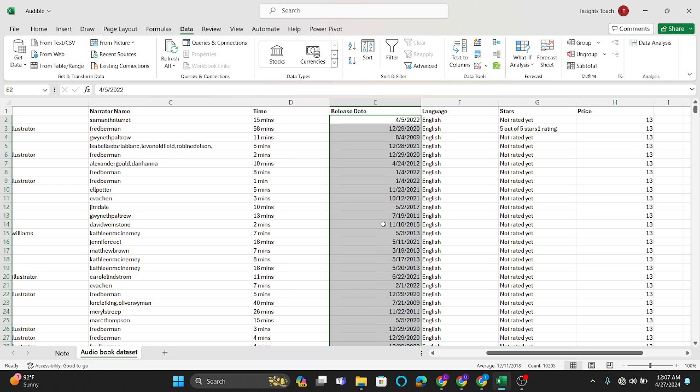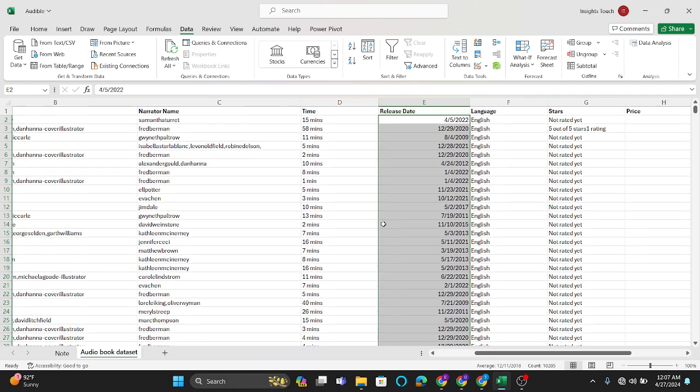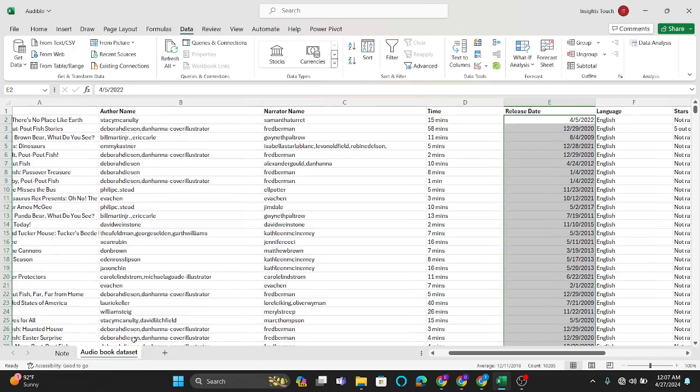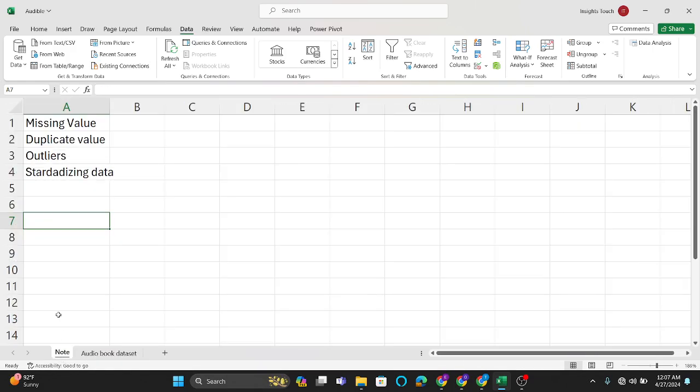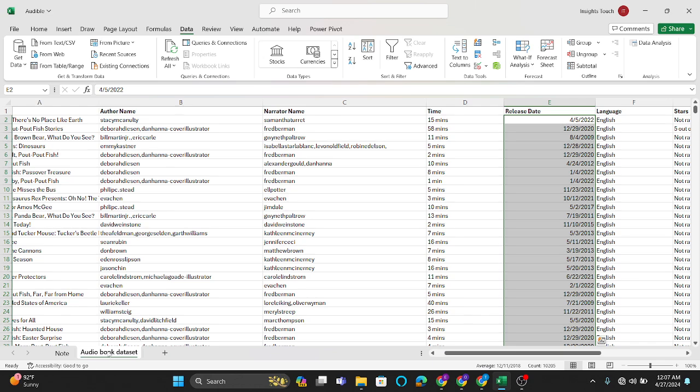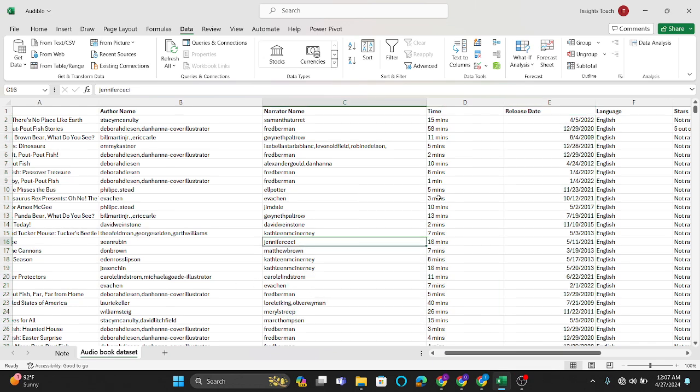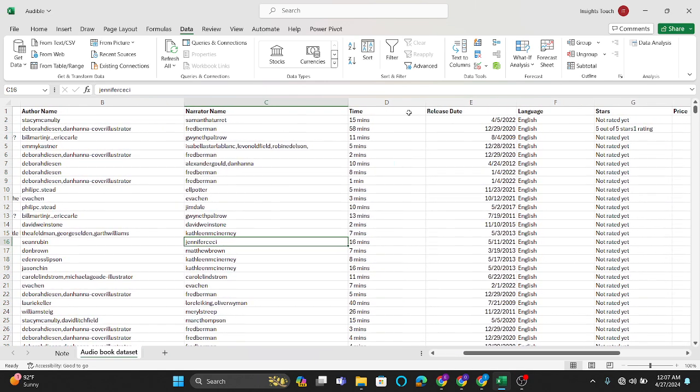So the other thing that we want to check now is, so we checked most of the general data cleaning issues, which are missing values, duplicate values, and standardizing data format. Now let's look at the problem-specific data cleaning process. If you check the time column that I have here, it is the duration of the audiobook. Majority of them are in minutes. And let's also check the other formats in which this is being saved.